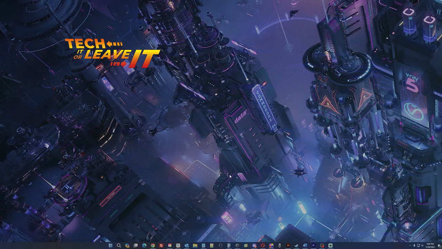Slow computer. I understand that on this desktop of mine, I've got icons everywhere. You don't have to worry about most of this. If you've got Windows 10 or 11, it's going to work the same way, basically. You're going to come down, right click here, and go to Task Manager.